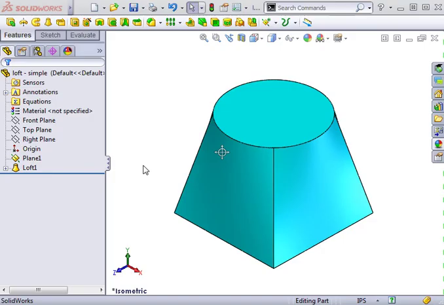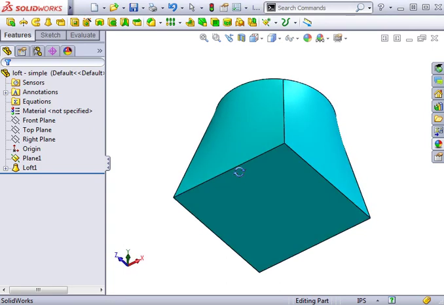The loft is perhaps the most flexible feature SolidWorks provides for the creation of geometry. It can be used to create anything from simple prismatic blocks or the most complex of surfaces. The basic loft allows you to create geometry by defining two cross-sections and joining them together. Here, for instance, I have a loft between a circle and a square.